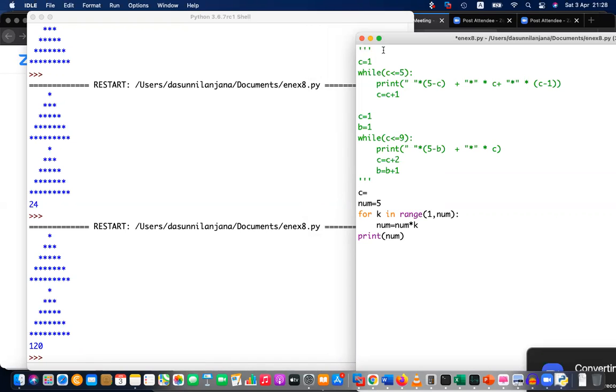You can use triple single quotation, but that is not a valid commenting method. That is not actually a genuine commenting method. This is like a trick.